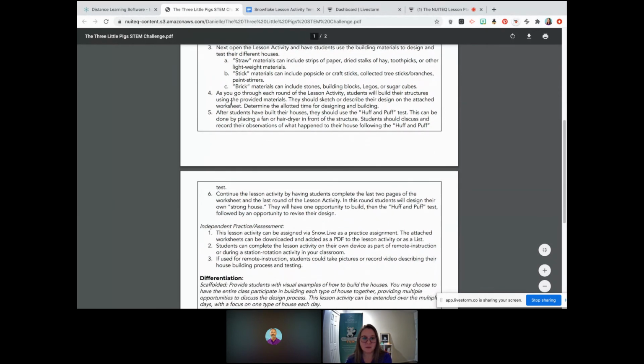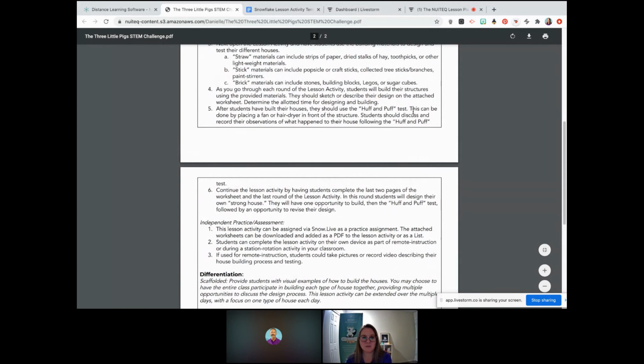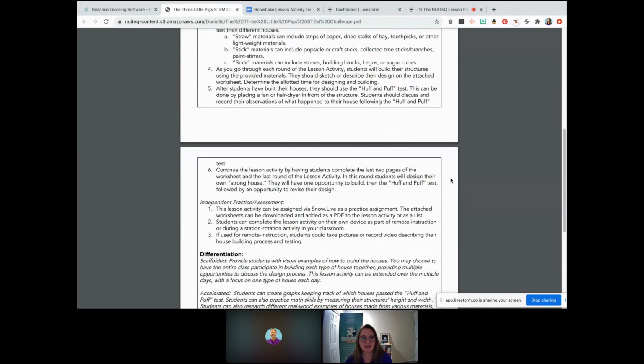And then if you were to scaffold this for a remote model, it would be similar ideas, but sending students home with maybe some of the materials that they would need. Instead of having those materials in your class, you would send that home, however your district is managing sending things home to kiddos. Or having students use found objects at home.